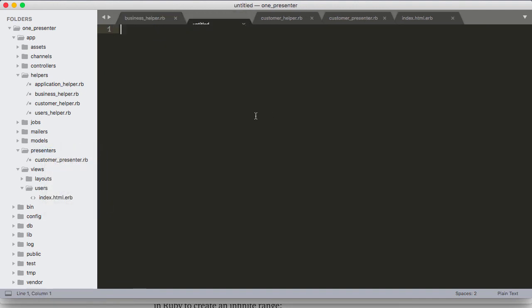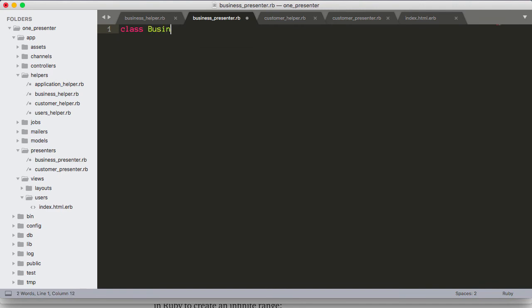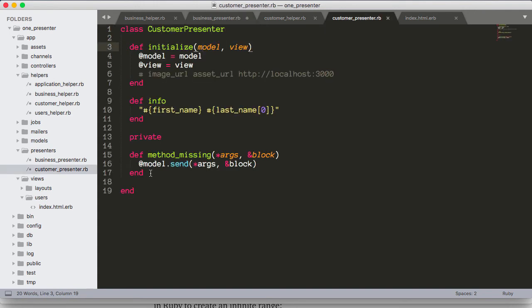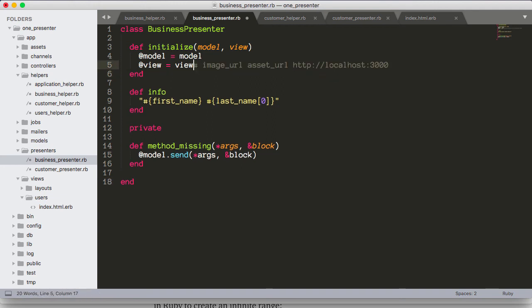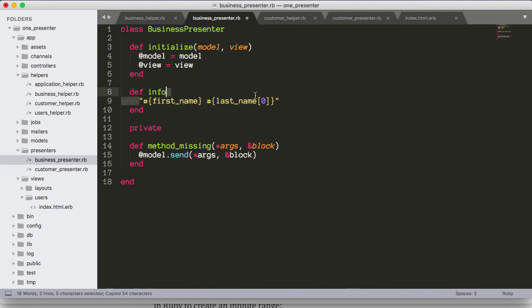So let's do another change in the presenter here. We're doing the same with our business presenter. So we have created a file here called business presenter.rb, class business presenter, and in order to save some time, I'm going to copy the code we have here to here. We have the model method, initialize method, and then we have the info method, which is going to be a little bit different here because in the business helper, as we can recall, we will have first name, last name, and email. So we will just copy it here. In this case, we don't have user variable as our receiver, so we can delete here and here as well, because the method missing will handle this for us.